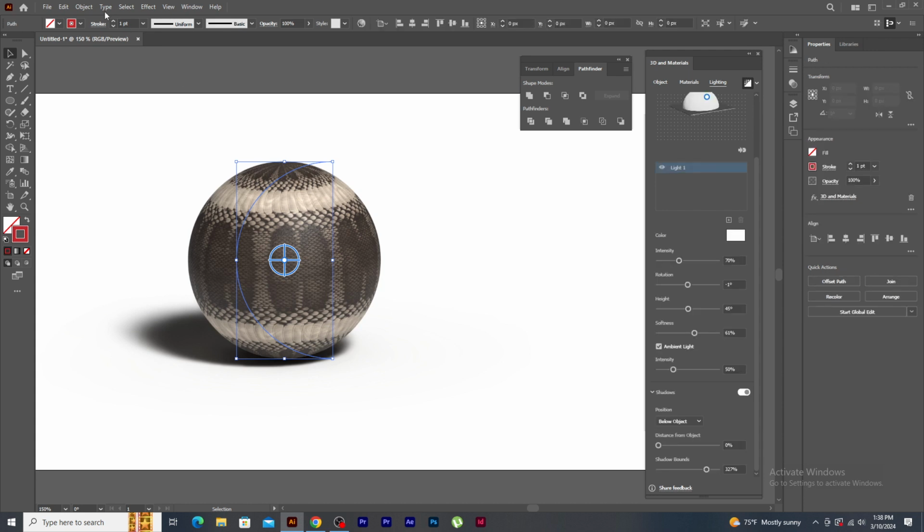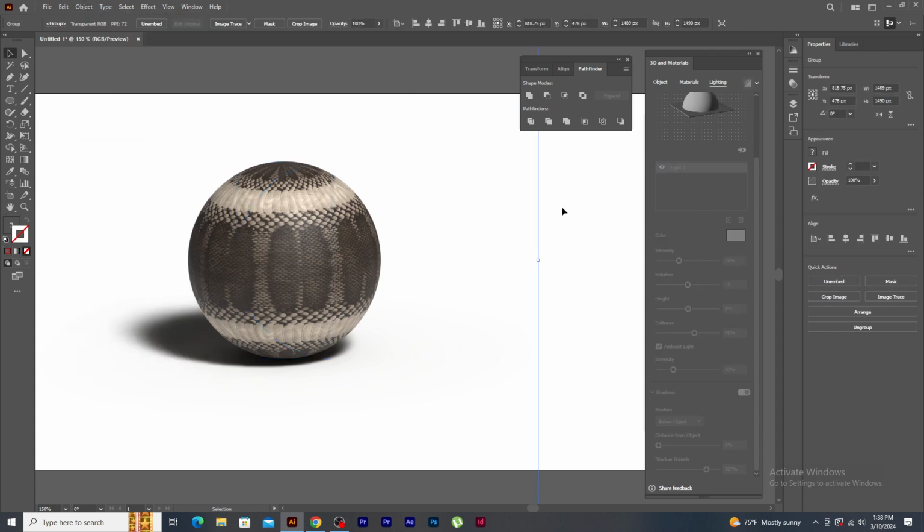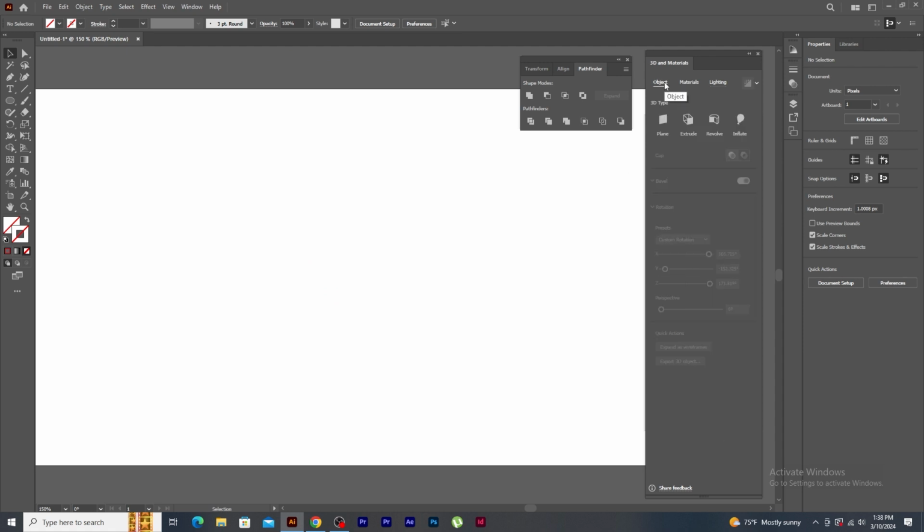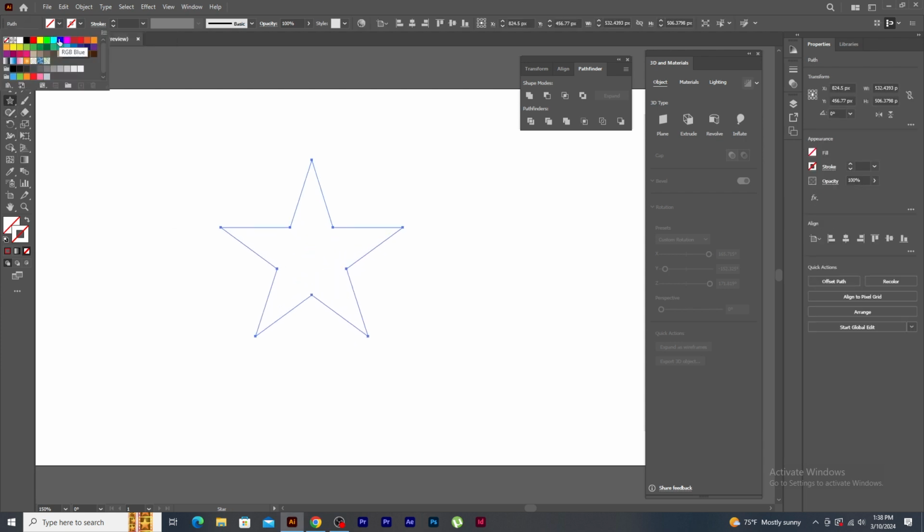Lastly, expand the shape. In the 3D panel window, you will see an option called Inflate. Inflate basically expands or enlarges the shape or text. Firstly, let's make a shape, say a star. Let's give it a fill color.